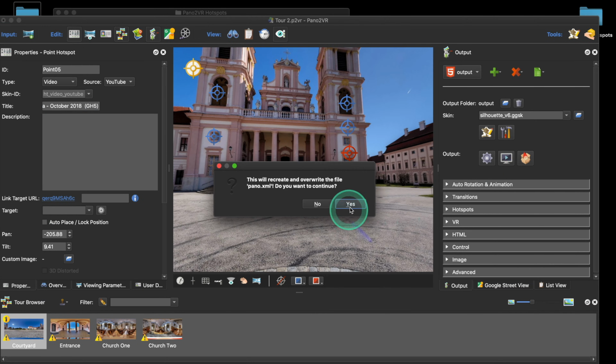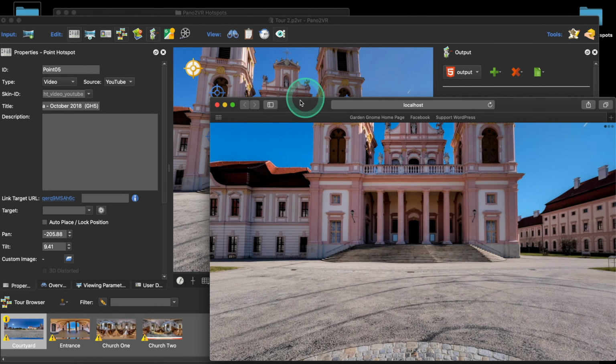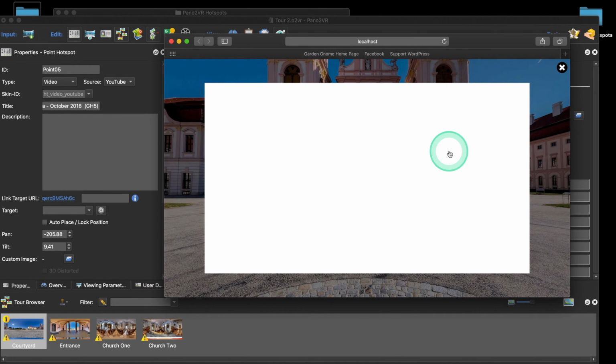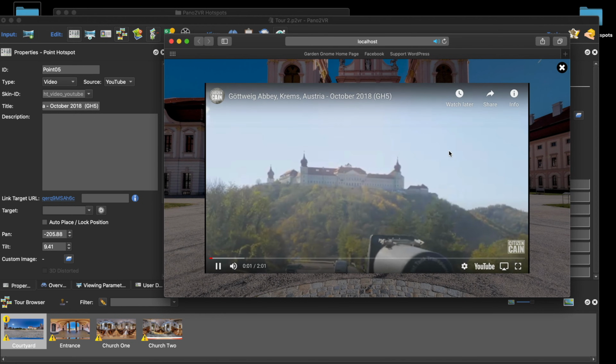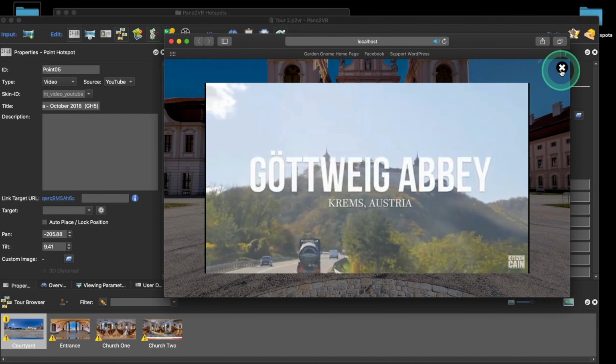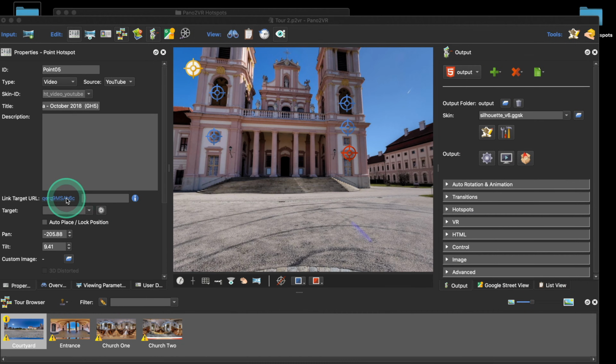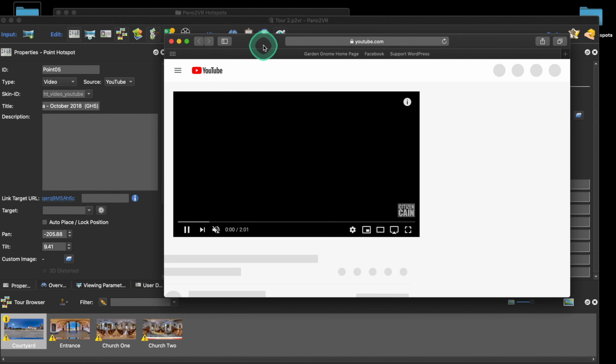So if I now export this, you'll see it gets the same video icon. This time round we've picked up the whole of the title, and when we click this we see the YouTube video. All right, okay. If you want to add a YouTube video manually, so if we click this link, you'll see it opens up on YouTube.